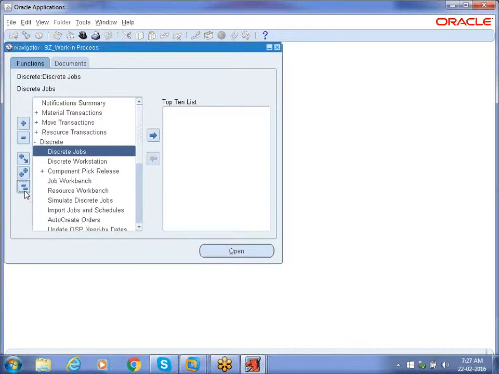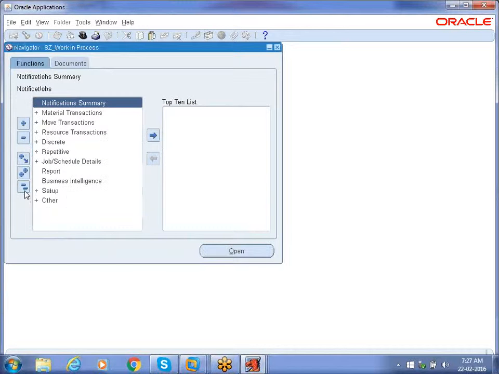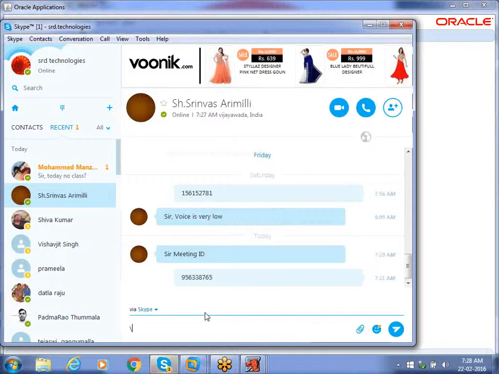Now I'll start testing the production process. But before that, you have to maintain stock for the raw material. We created four items, right? Three components, one finished good. CPU was the finished good. Processor, memory, and hard disk, these three we created as components, raw materials. Just maintain on hand for the components.